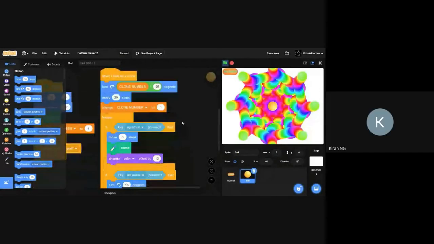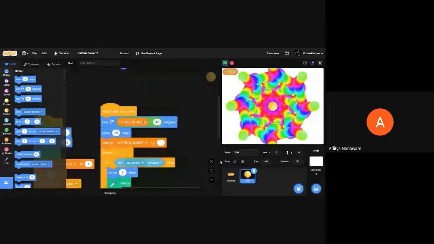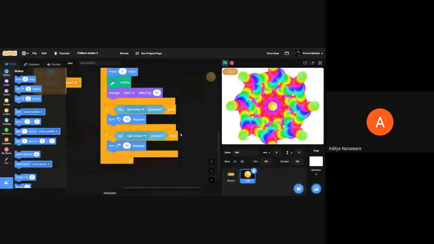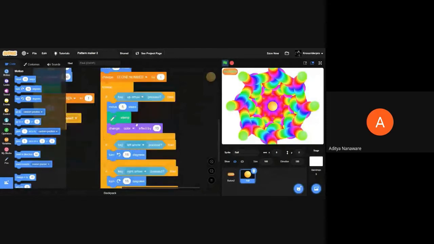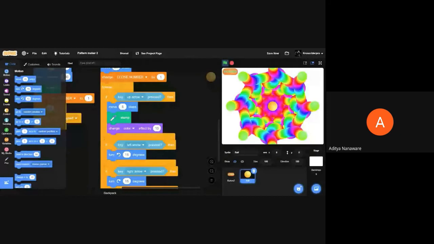So it is 45 degrees every time you click, right? Yes. And what is that trigger? When I start as a clone, means you're cloning in a loop, right? Yes, cloning the balls. Show me the loop. And then when I press the up arrow key, the ball moves 45 degrees and it moves 5 steps ahead. That's why it creates this circular shape.